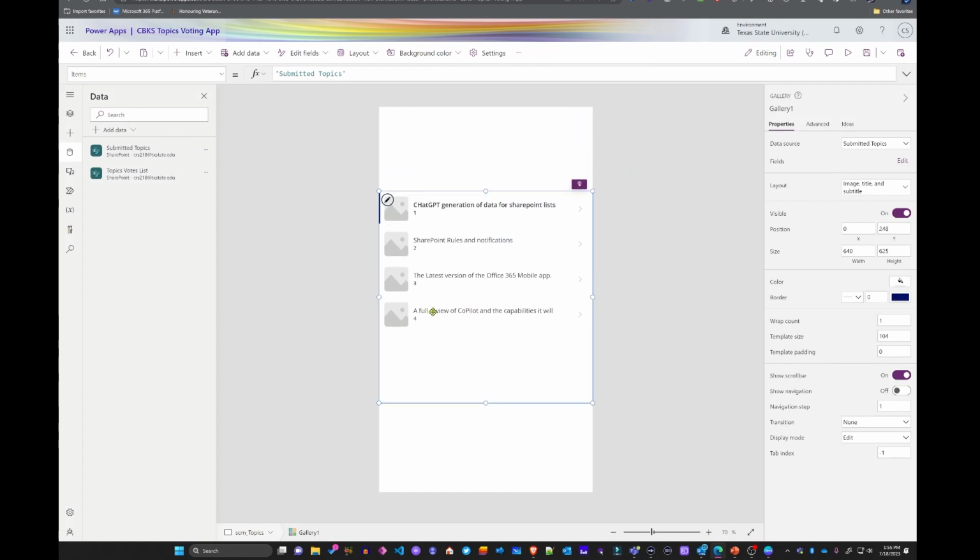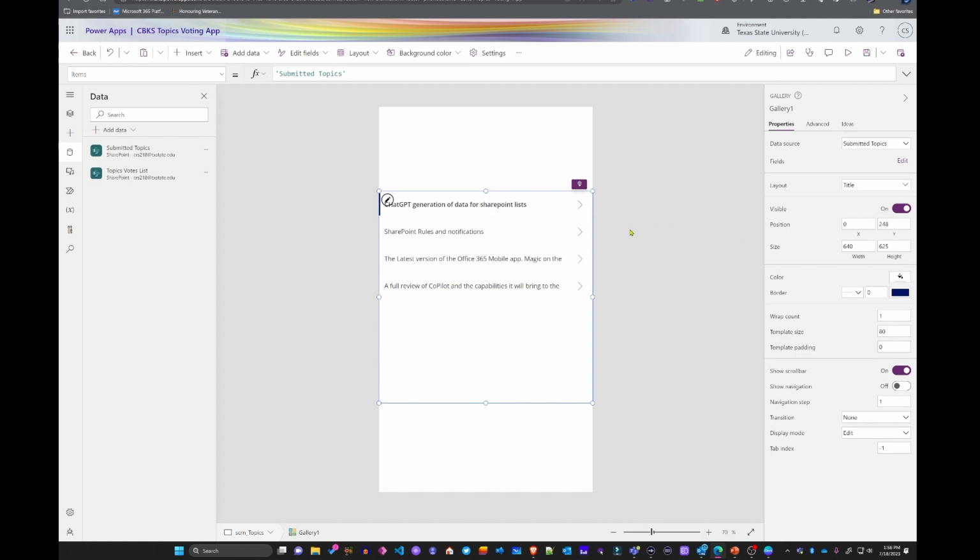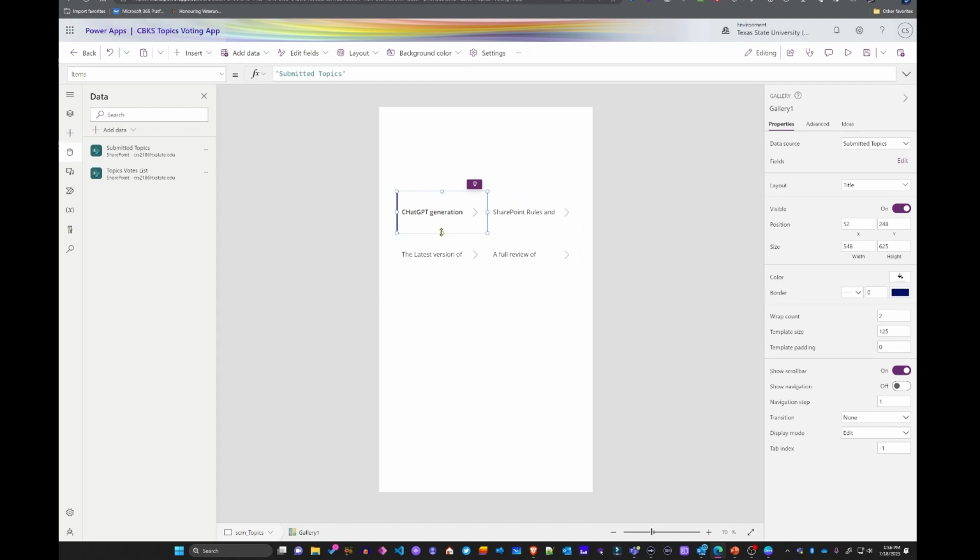So with my gallery here, I'm going to modify it in a couple of ways. I just want to have the title, which is the topic. I'm going to make it a 2-column gallery. Gonna make it a little bit narrower. And then I am going to expand the cell here.